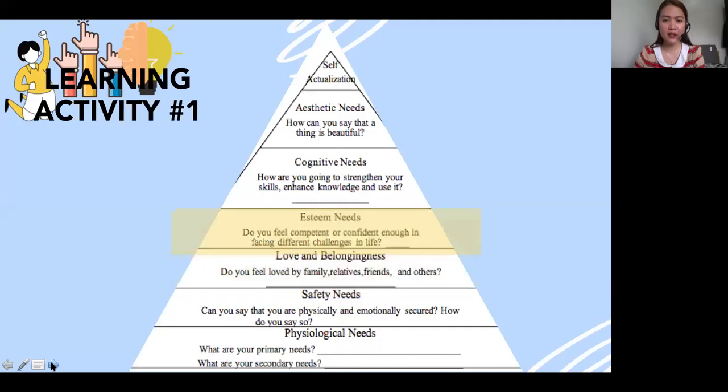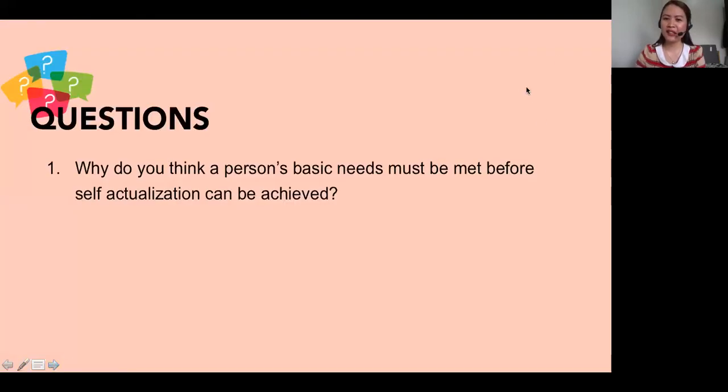For esteem needs, do you feel competent or confident enough in facing different challenges in life? For cognitive needs, how are you going to strengthen your skills, enhance knowledge, and use it? For aesthetic, how can you say that a thing is beautiful? How do you think a person's basic needs must be met before self-actualization can be achieved?